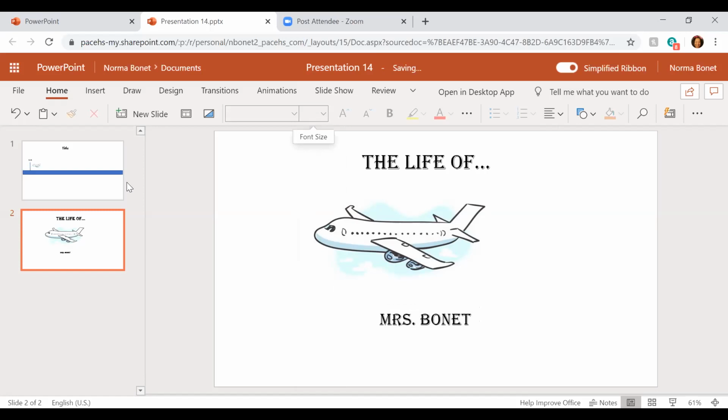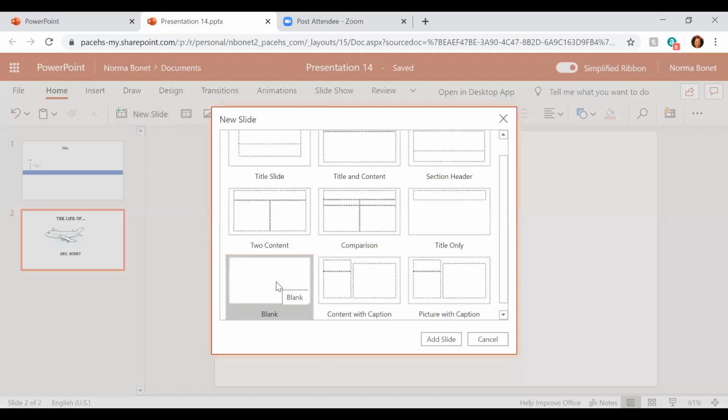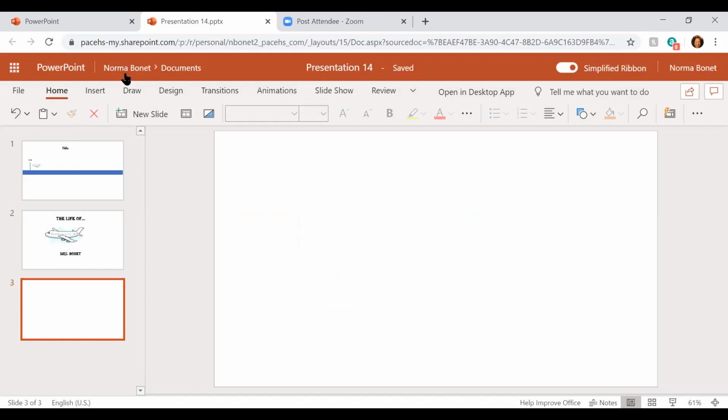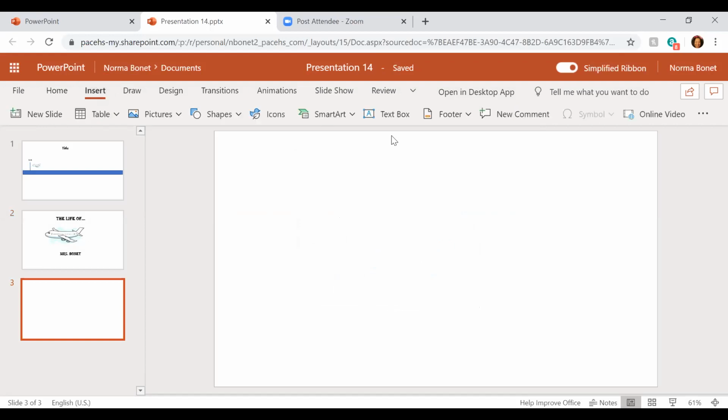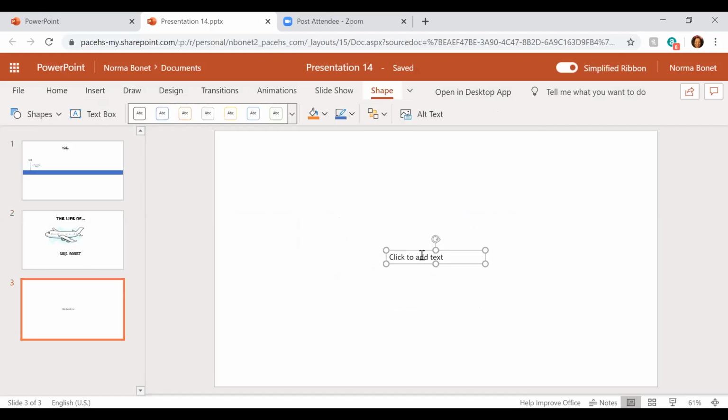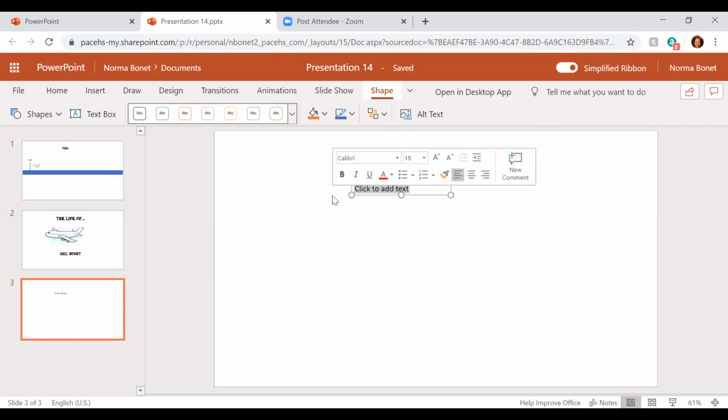The next step that we are going to do is add a new slide. Once again, the blank information, because we want to try to incorporate the bullet points. Once again, we'll use a text box, and the slides that you'll be creating, you'll have 3 bullet points. So I'm going to have it say first, second, and third.